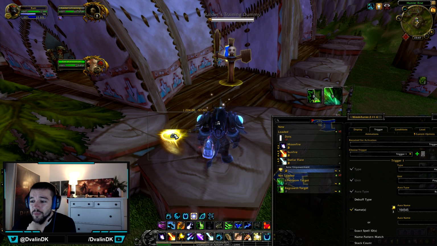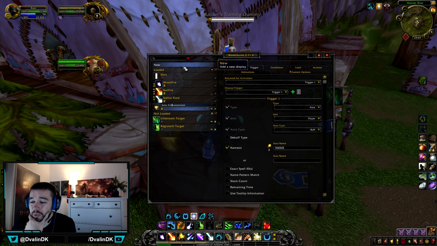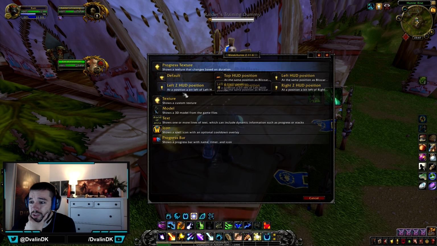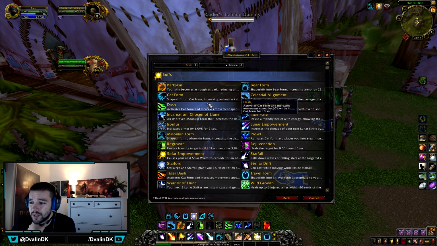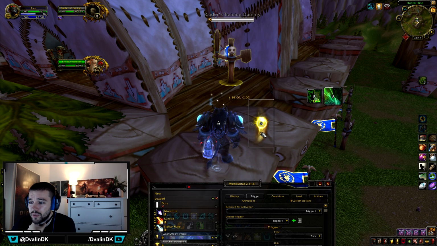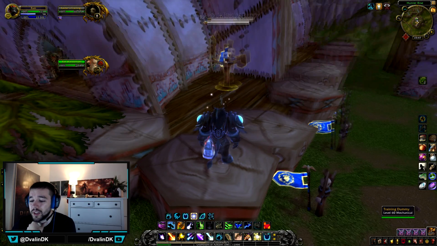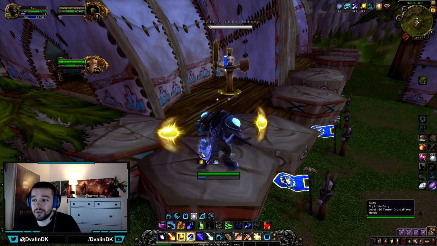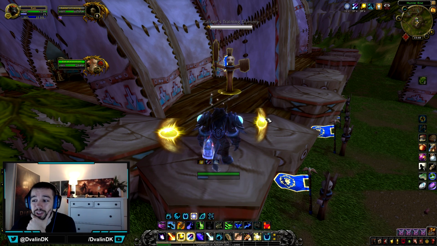Okay, so now we have made this texture here. Now I can make a new one, new from template, progress texture. In this case it will be right, buff, and lunar empowerment. And move it out here. There we go. So now if I use my star search, you will be seeing that the buffs I have active from the spells is now stored here on the right side and the left side.